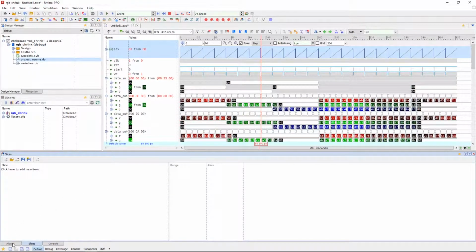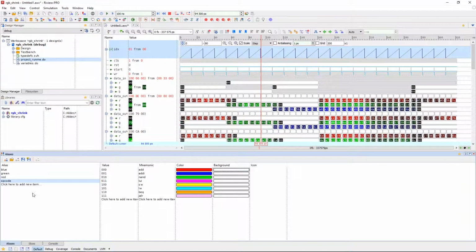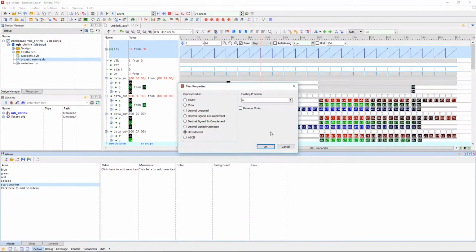Now we'd like to take a look at creating aliases. In the left pane, we can see the name of the alias, and we'll name this one Start Counter. If we right-click on this alias and go to Properties, we can set the value representation such as decimal, hexadecimal, or binary. We can also choose the floating precision and have the simulator interpret it in the reverse order. Nothing should be changed now, and we can keep hexadecimal.